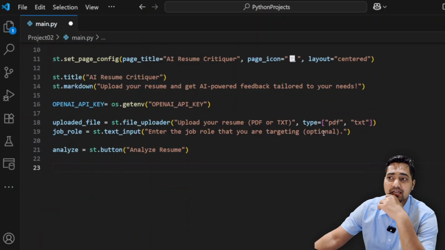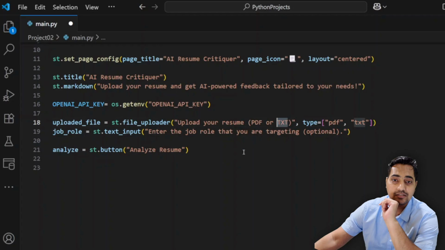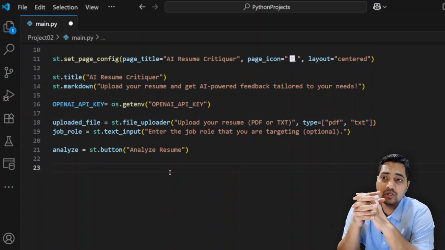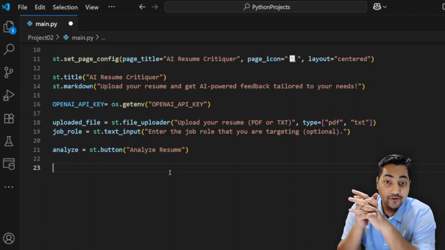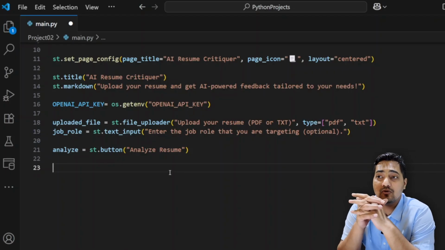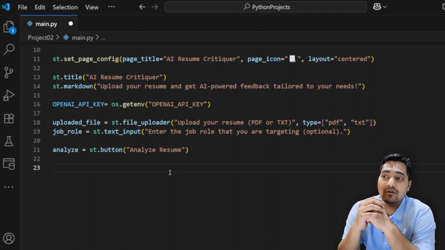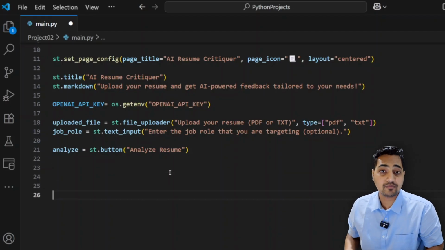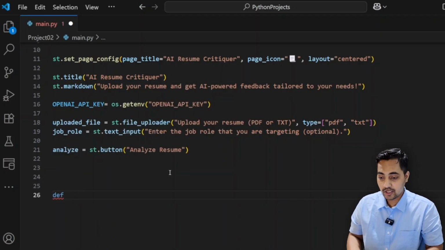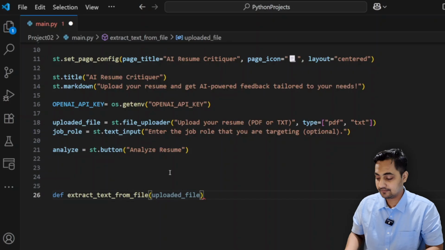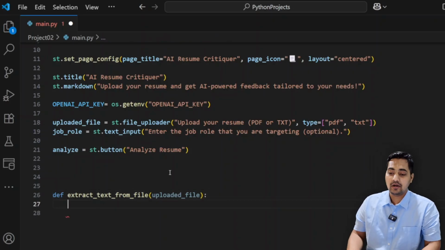Now we do need to extract whatever text is present in this PDF file or in this text file. So while the user may upload a PDF resume or a text resume, we do need to extract the text from the file that has been uploaded. So to extract the text from the file that has been uploaded, I'm going to define a function. So I'm going to define extract_text_from_file. And this is going to be the uploaded file. Okay, I should have put a colon right there. Now, what is it supposed to do?